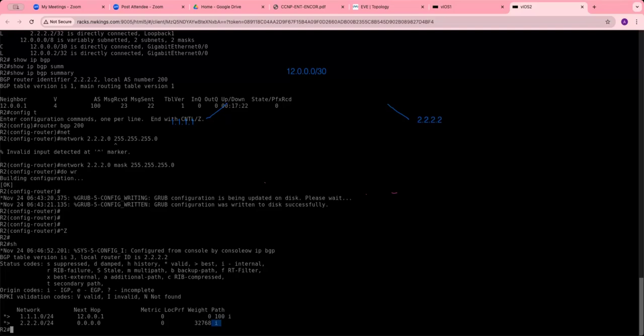Okay. Now I'll make some modification to the same diagram. Right now the neighborship is with the physical link. In case I need to make this neighborship with the loopback, there are some changes we need to do. Do you have any idea what changes we need to do?